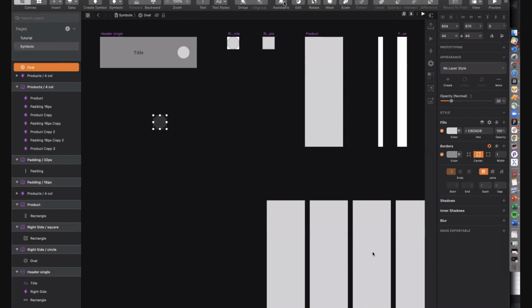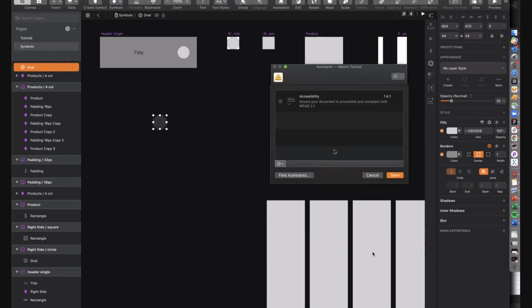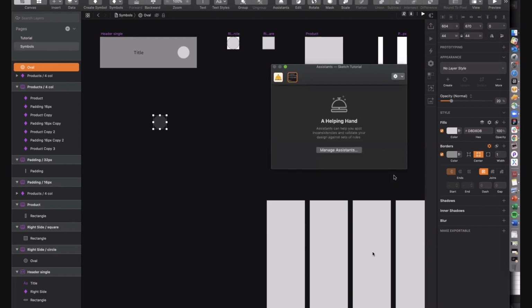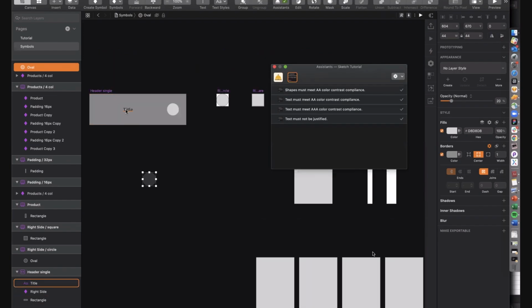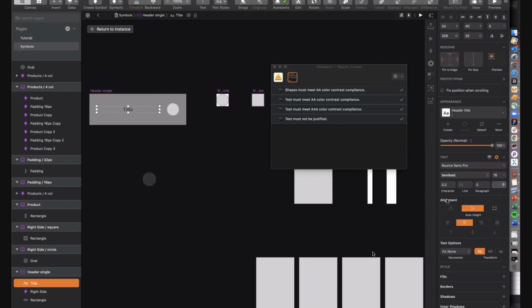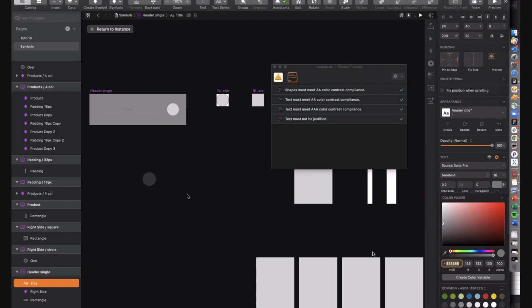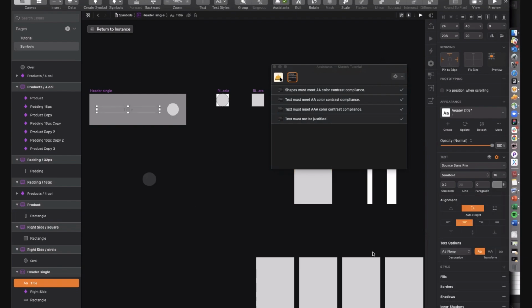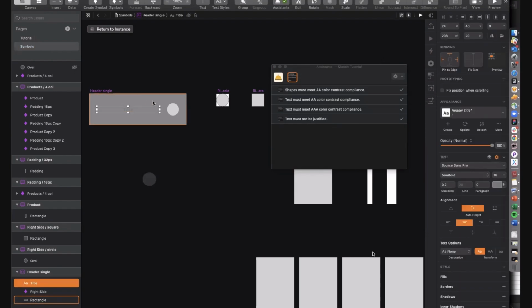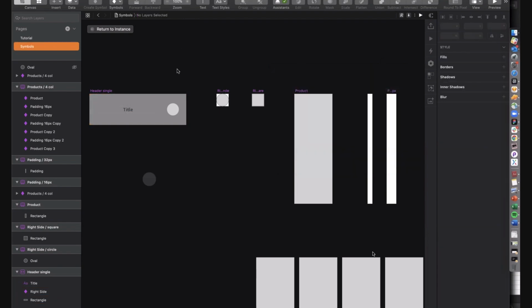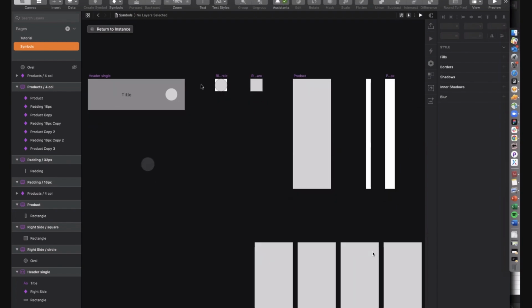Even if we were just to run it here: manage assistants, tick accessibility, save, and as you can see, there are no issues at the minute. But if I change this text to a similar color to the background, for example, that should be picked up next time it scans, I hope. Sometimes it takes a couple of minutes to sync, but you get the idea how valuable it can be. Yeah, definitely. In terms of workflow, just before you save and approve, run an accessibility check.